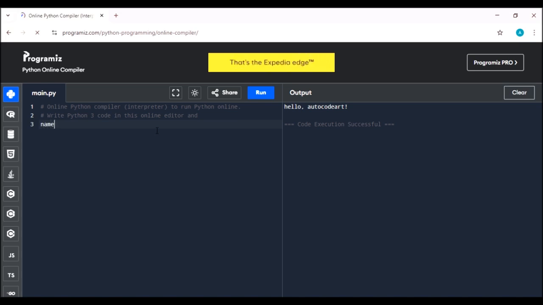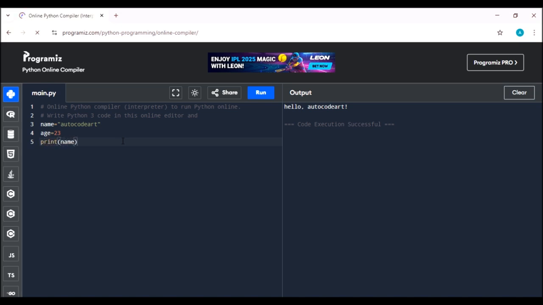A variable in Python is like a container that stores data. You can give it a name and put a value inside it. Example. name = "AutoCode", age = 23. Name is a variable. It stores the text AutoCode. Age is a variable. It stores the number. You can use these variables anytime in your program. You can see the output by clicking the Run button.